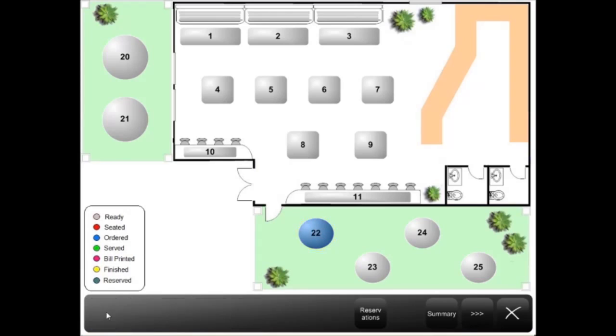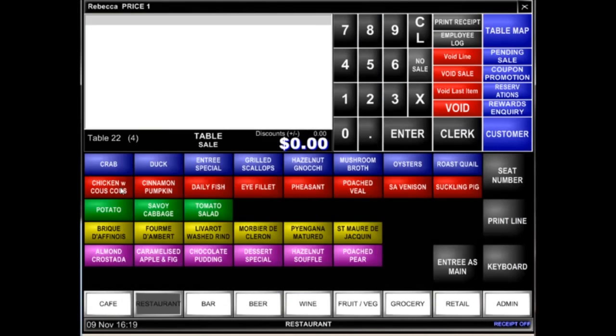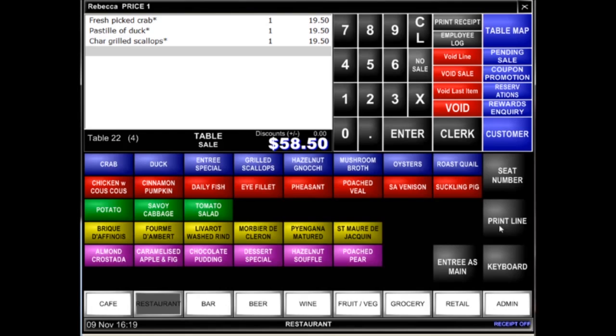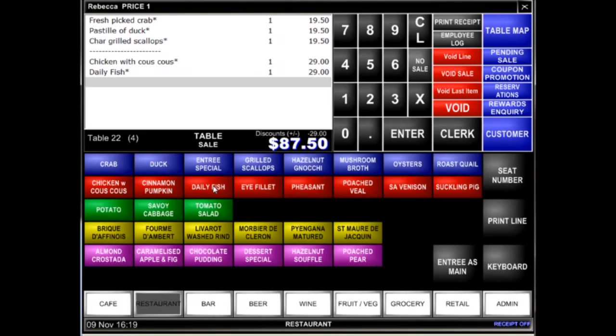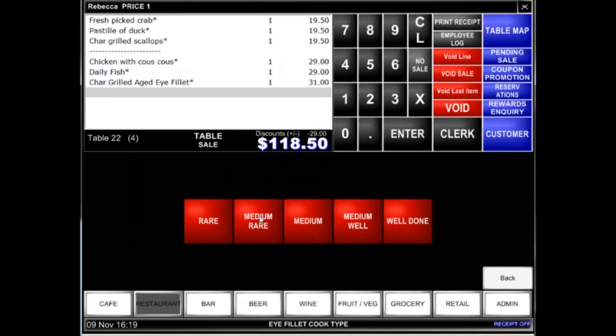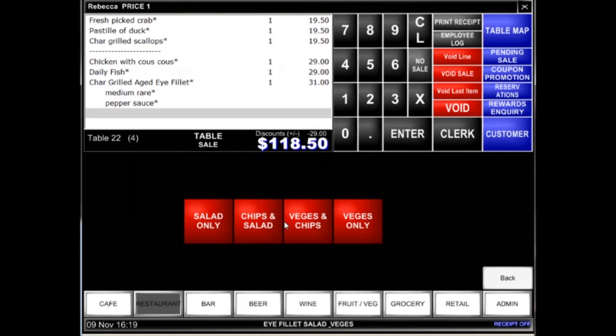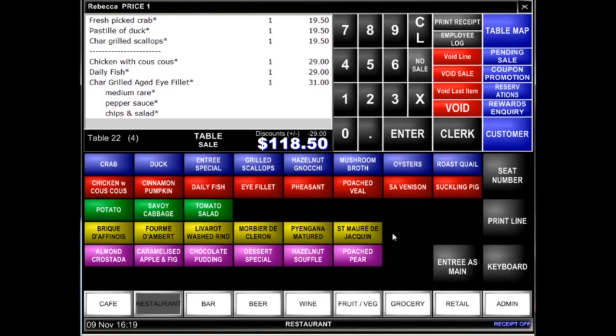Press the POS button, which opens the POS screen so that we can add what the diners have ordered. You can enter the meals in any order and IdealPOS can sort them out when printed, or use the standard printing option and enter the meals as you want them delivered, using a print line. Press the table map button to save the items to the table and print them to the kitchen.